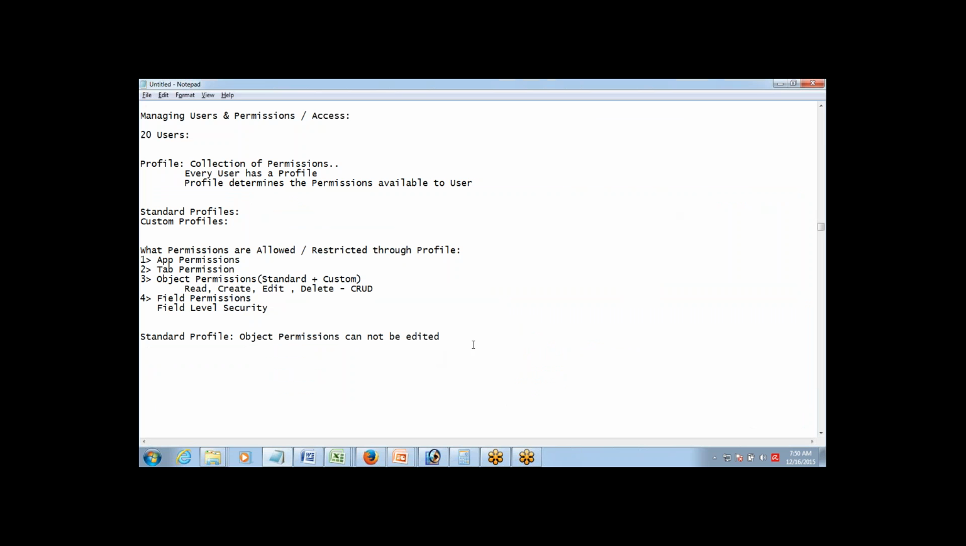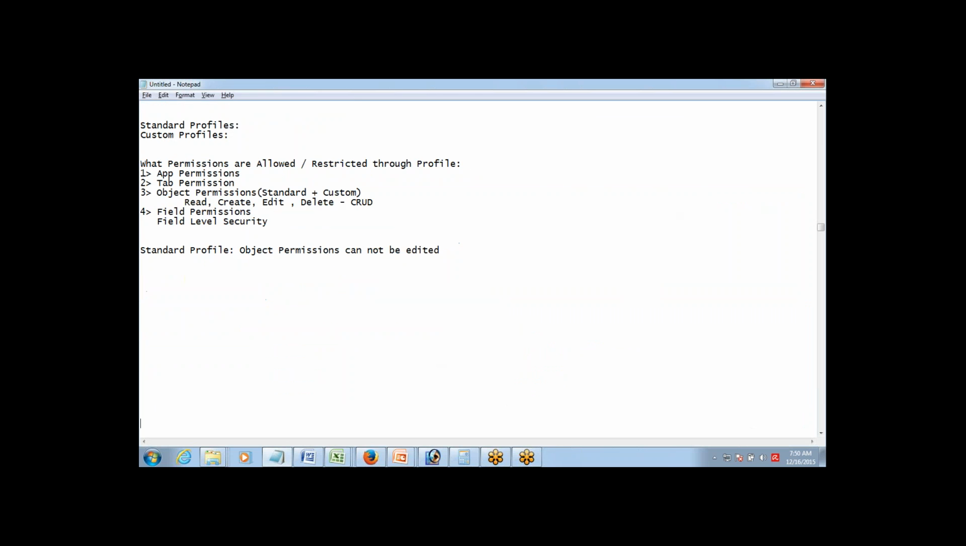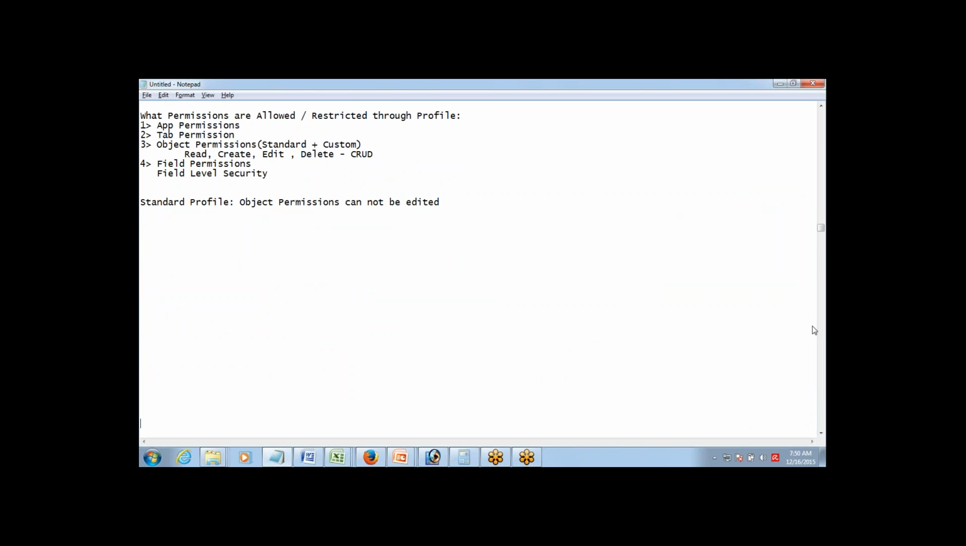I saw one more question: how to edit these edit, create permissions? All right. Okay. Can permissions be changed on an individual user level? That's again something which we still need to discuss. It's a good thing. We are going to talk about that.